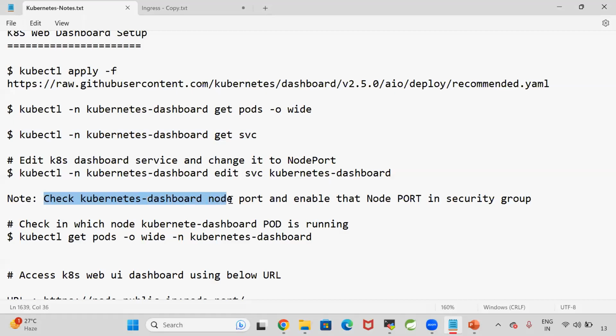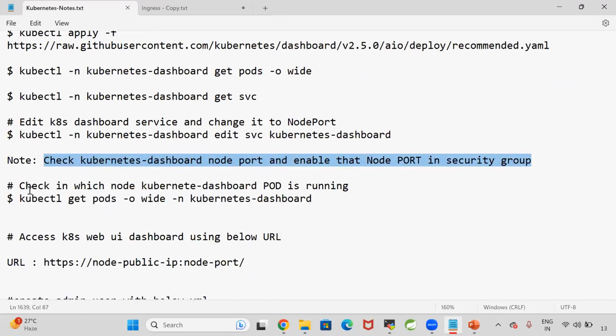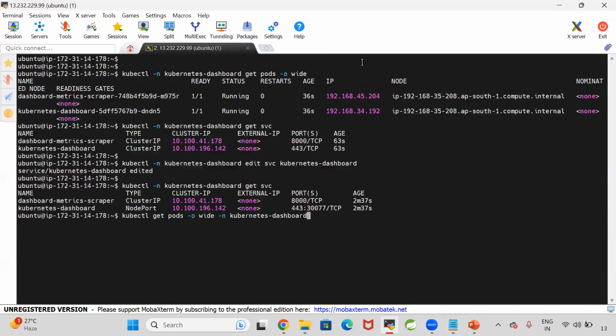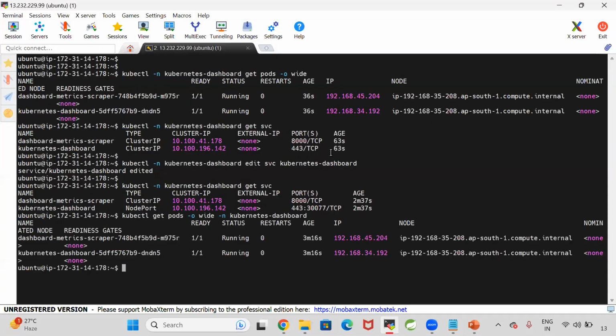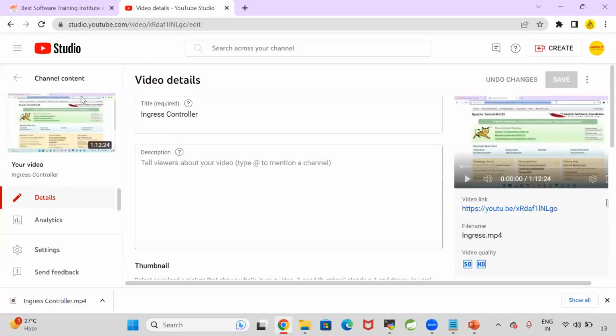So check Kubernetes dashboard node port and enable that node port in the security group. Check in which node the Kubernetes dashboard pod is running. In that node, we need to enable that security group. Check in which worker node the Kubernetes dashboard pod is running. The pod is running in this node. In that node, we need to enable our node port number. Let me go here.